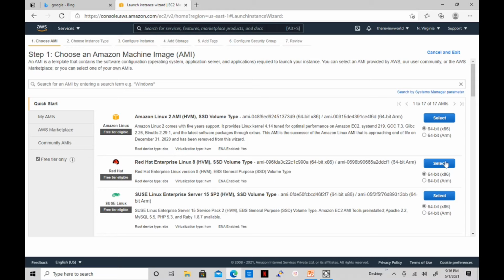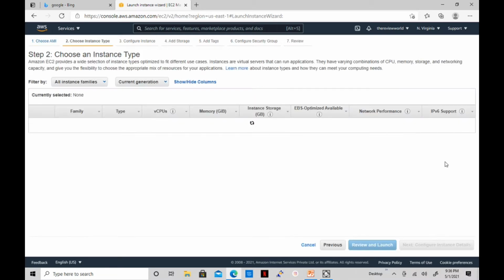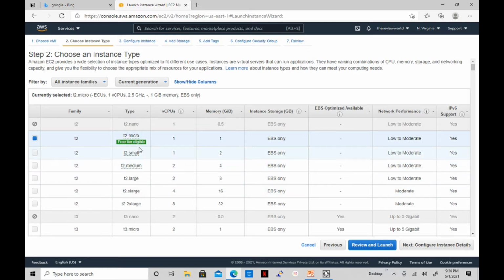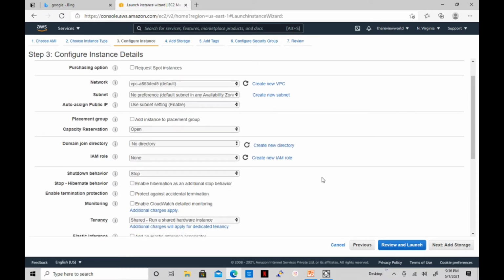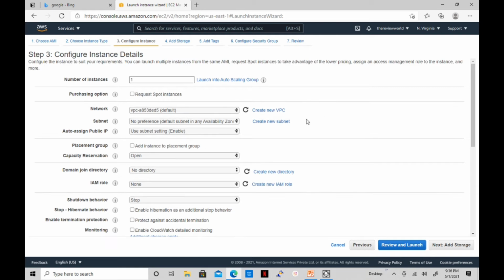and this is the free tier. I'll go with this one. Here you can add many things about the instance. If you want to add network, subnet, or identity access management settings, or assign something to this VM, all of this can be done here.